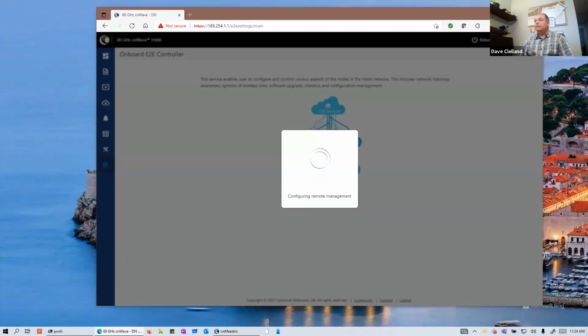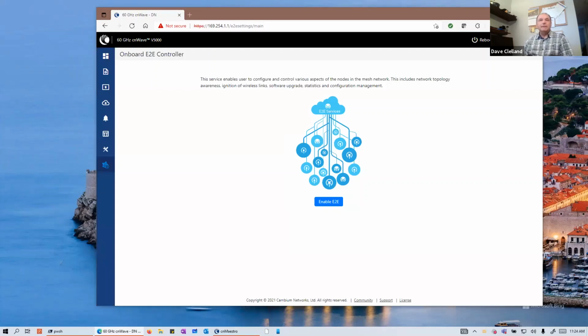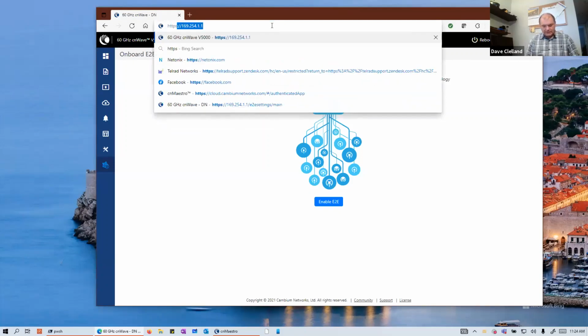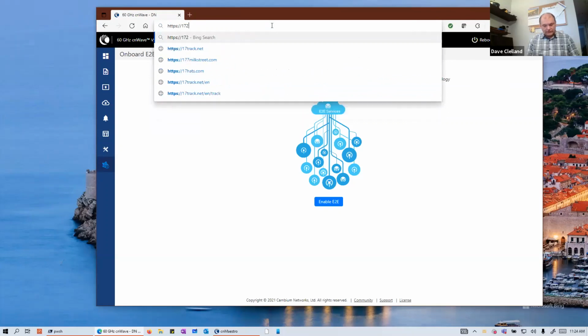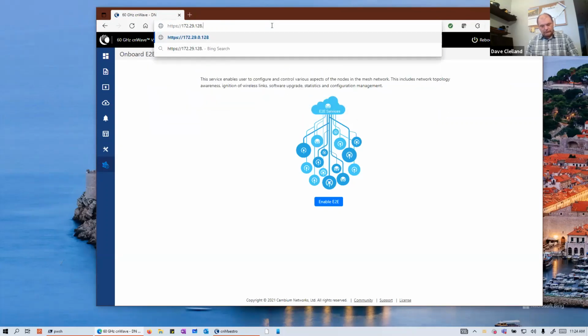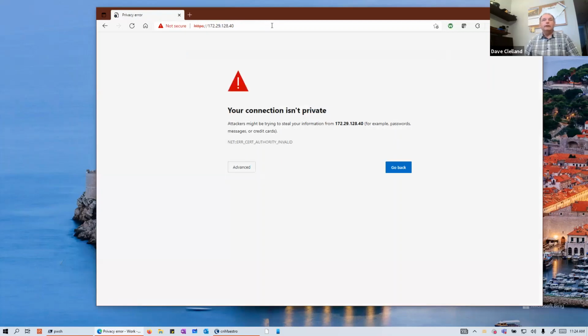All right. If anybody has any questions while we're waiting for this thing to come up, then go ahead and ask. Now we pop back to this page again. That's because I changed the IP address to an address in my network, so I can no longer access it here on 169.254.1.1, because it is something different now. So it was HTTPS not secure 172.29.128.40 should be it, and boom, there it is.